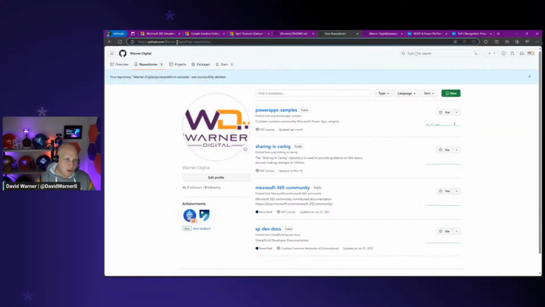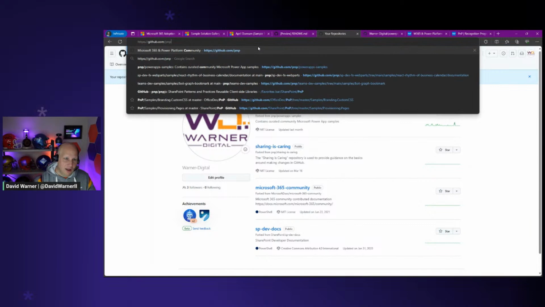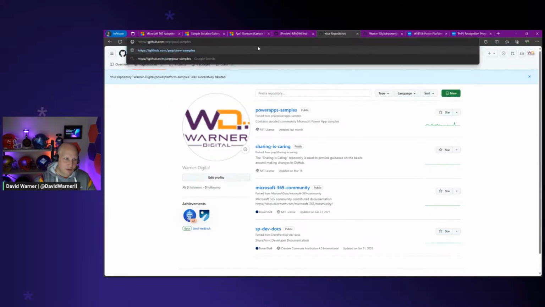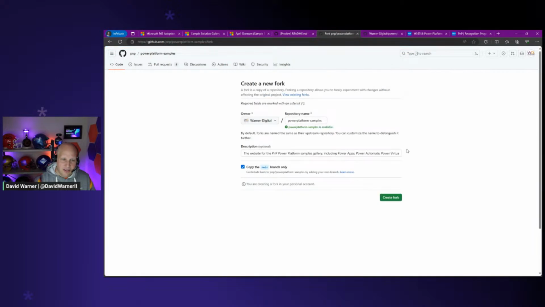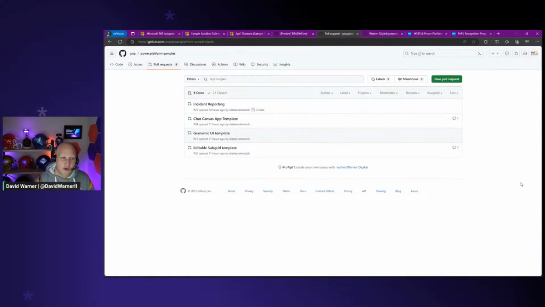And if I were to go back to PNP and Power Platform samples, that's the root, I can now fork a fresh copy. And when I click that, it takes us back to the original forking mechanism and screen that we were used to. All right. Whew. We have covered a lot, everybody, in a short amount of time.